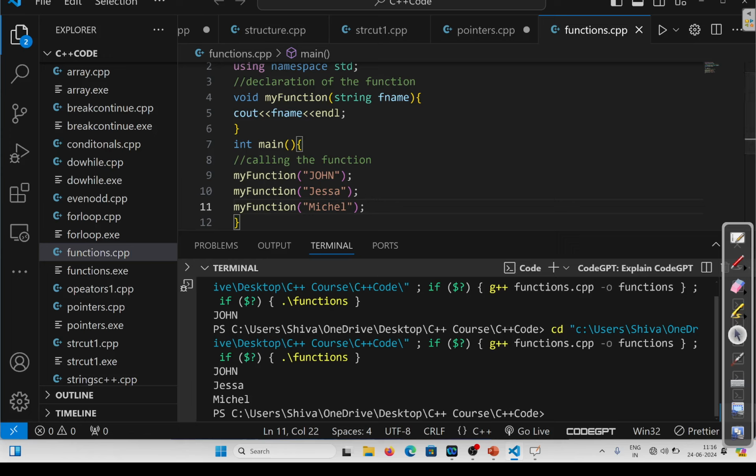First it will print John, because the first time I pass the argument, I pass this value. So for the first time when I'm calling this function, I pass the value of f name as John. But when I call this function for the second time, I pass the value as Jessa. But when I call this function for the third time, I pass the value as Michael. So that's the reason we are getting John, Jessa, and Michael due to this cout statement.